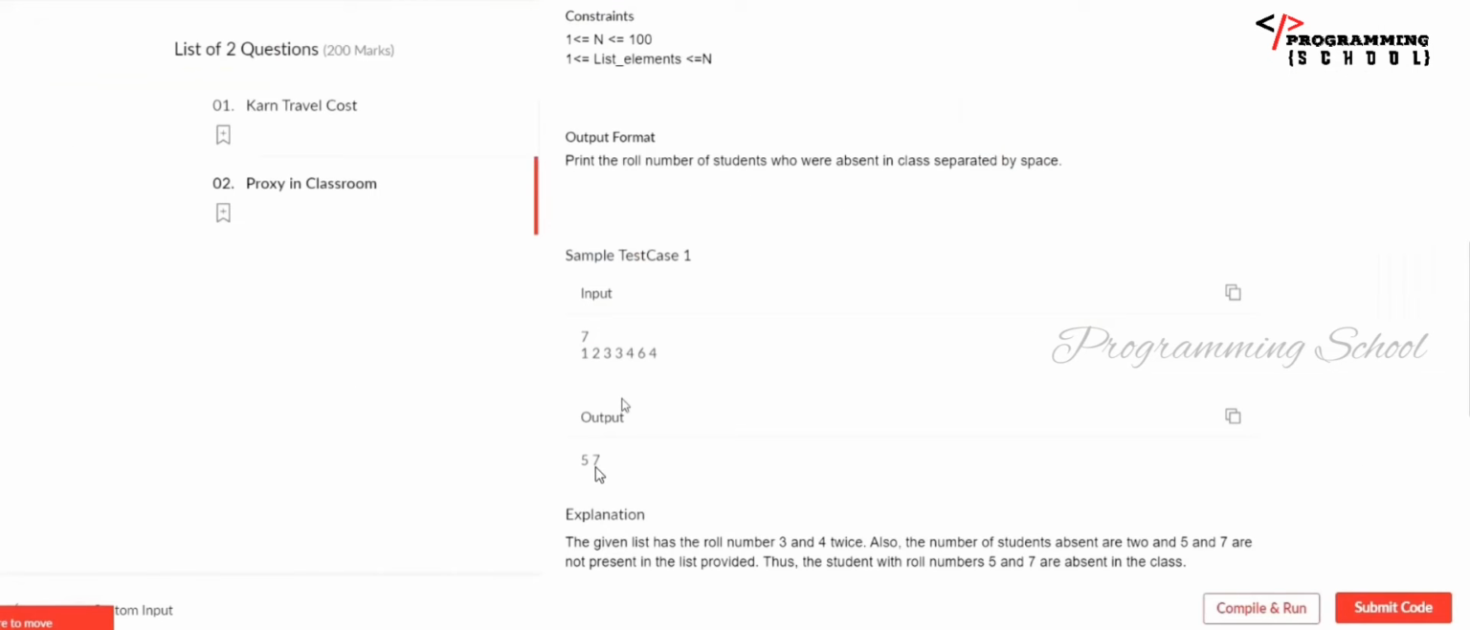Just observe here, 5 is not in the list, and 7 is not in the list. That's why these two are the output. Why? Because these two are not present in the list. We have to find who is not present in the list. Three appears twice, and four appears twice, and the students with roll numbers 5 and 7 are not present in the list provided. Thus, the students with roll numbers 5 and 7 are absent from the class.